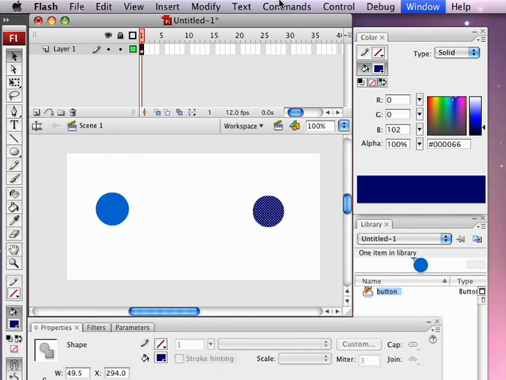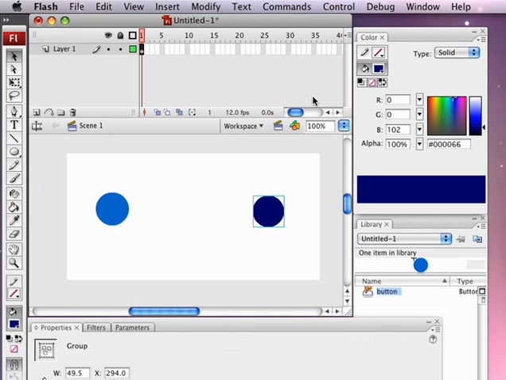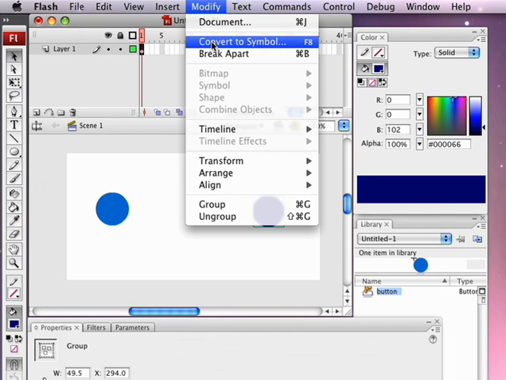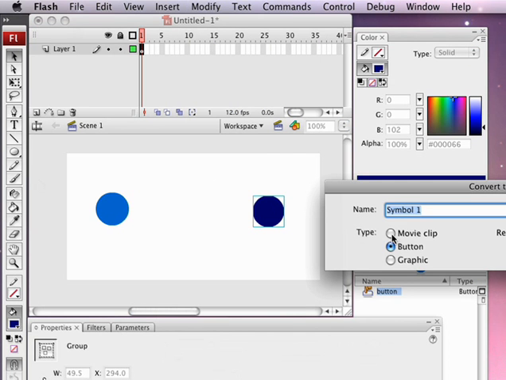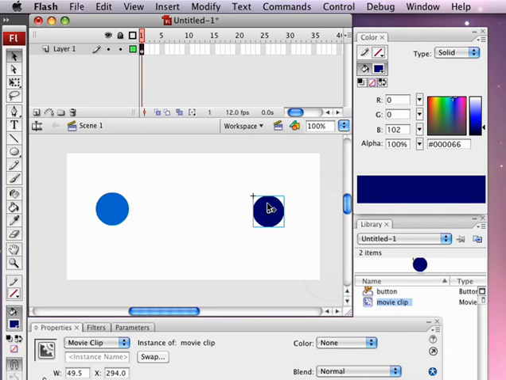What I'm going to do is group that, like I say, Control G, or Apple G if you're using the Mac. Once I have that done, I'm going to go up and convert it to symbol, but this time I'm going to choose movie clip, and I will just call it movie clip. Remember, this name isn't super important to Flash. Once I have that created, I'm going to double click to go inside of the movie clip.